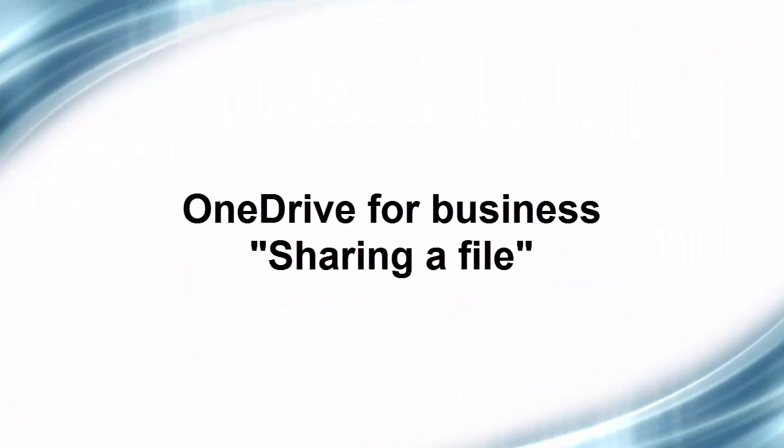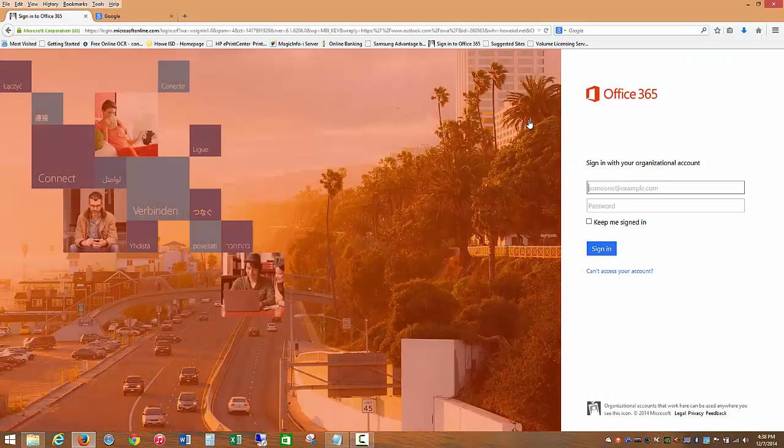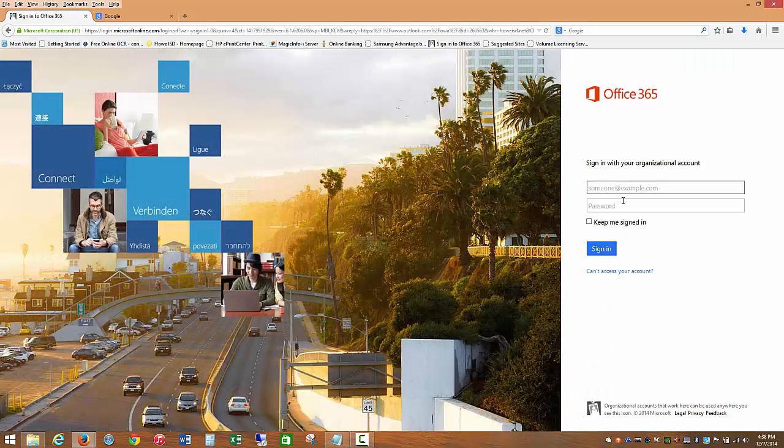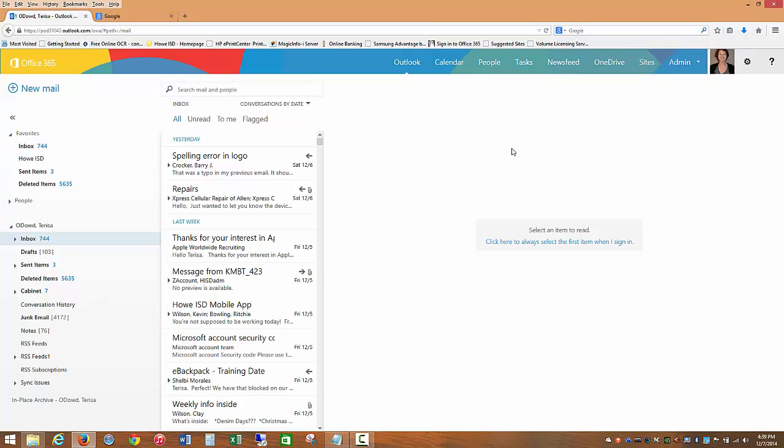In this tutorial, we're going to learn how to share a file that we've created in our OneDrive for Business with others. I'm going to go ahead and log in to Office 365 using my Office 365 email address. Once I'm logged in, it's going to take me to my Outlook web app, and I'm going to switch over to my OneDrive for Business by clicking on the link at the top of the window.